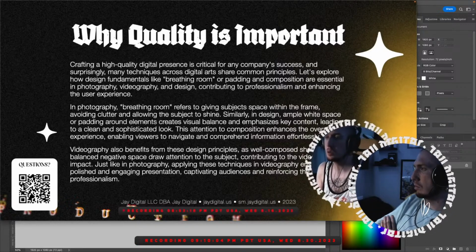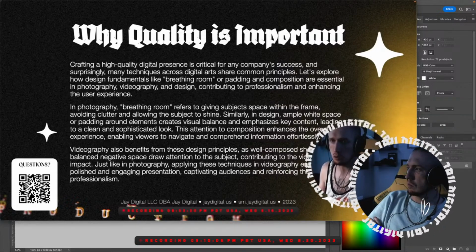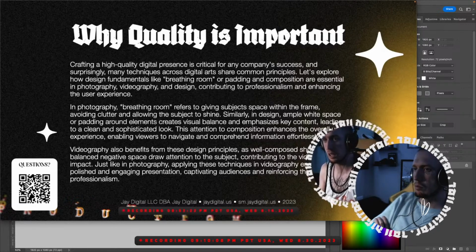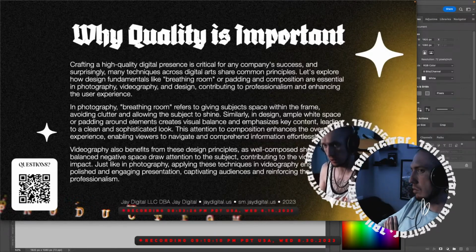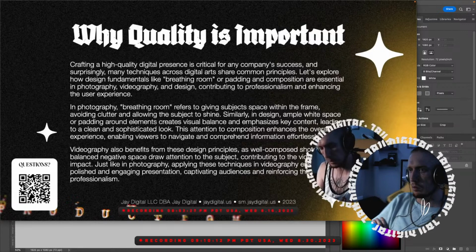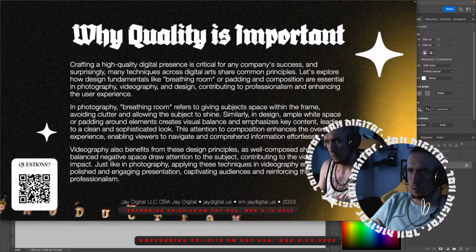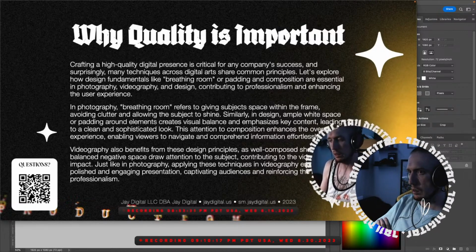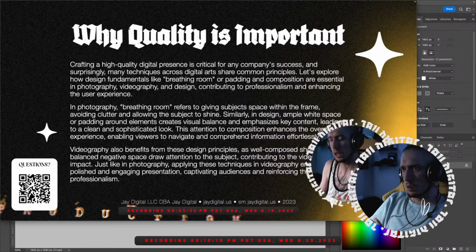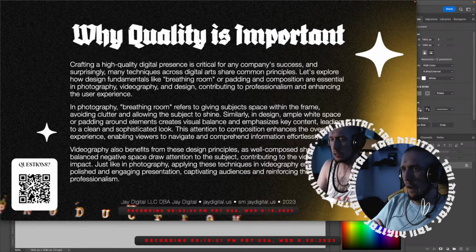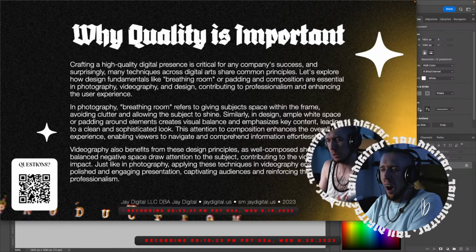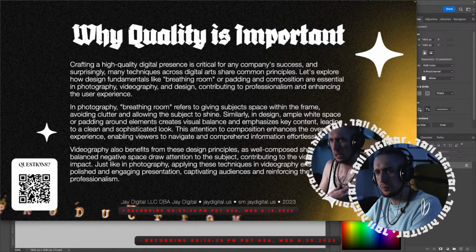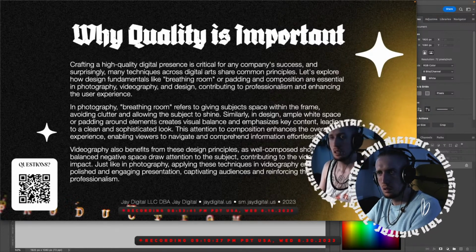This attention to composition enhances the overall user experience, enabling users to navigate and comprehend information effortlessly. That's a big word. Effortlessly. You got to make sure that even in your experience, when you're looking at your own content, you put yourself in their shoes. Say, is this something that I would even gravitate towards? And if not, change it up.